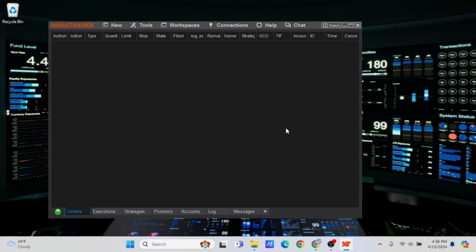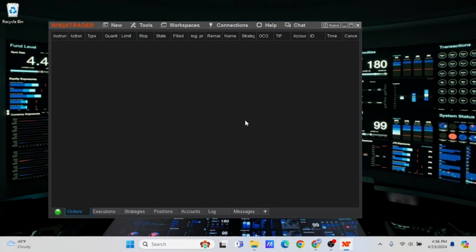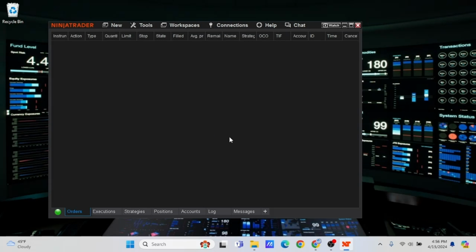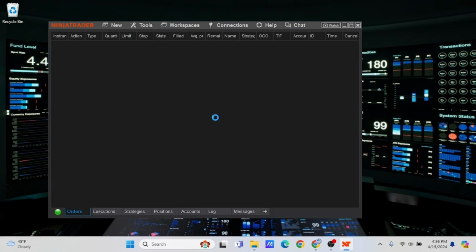All right, and then we're just going to repeat this process one more time. So Tools, Import, NinjaScript Add-on. This time though, we're looking for the R9B version of Polarity. So downloads, Polarity ML Beta R9B. Double click on that one and then click yes through all of the pop-ups again. And then yes on this one. And we're going to come to a pop-up which says that we'll need to restart and relaunch NinjaTrader.